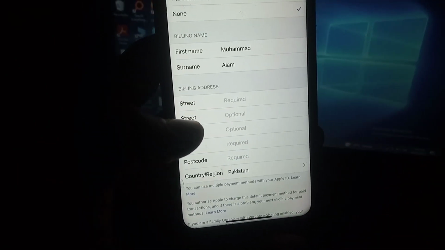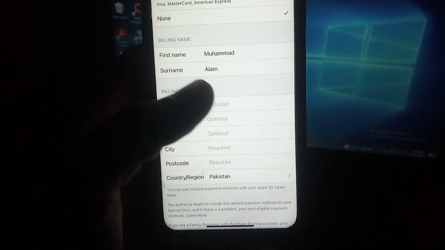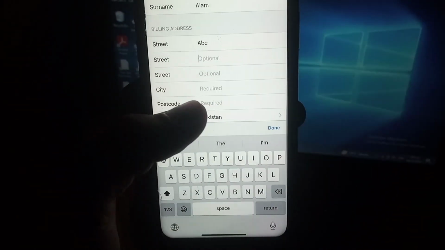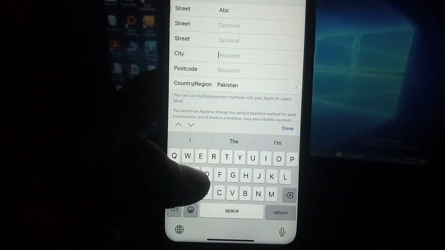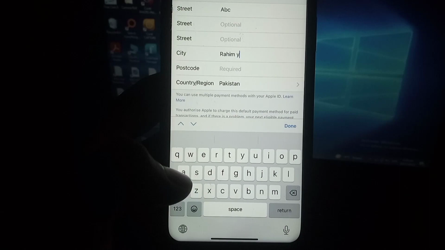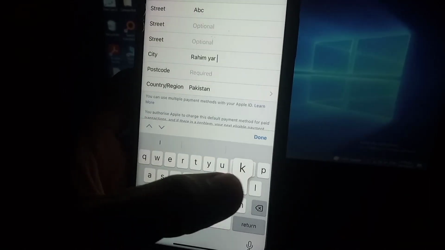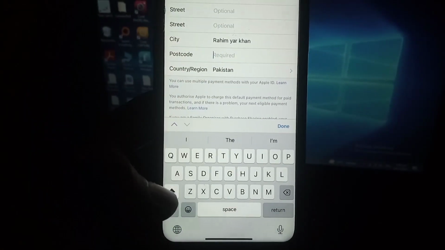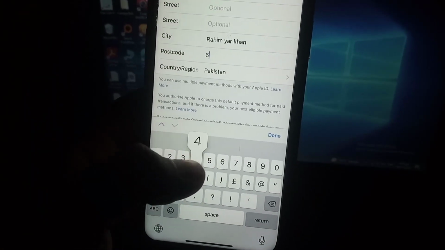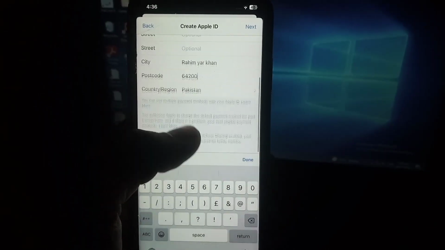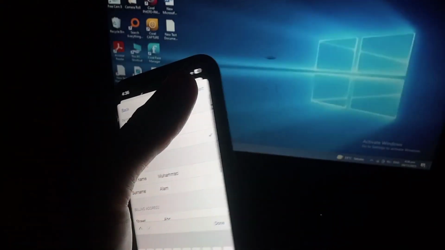Enter this information, enter street ABC, and these are optional, but you must enter the city name. I am from Rahim Yar Khan, so I am entering Rahim Yar Khan. After that, enter the postal code of your city. If you don't know it, you can search on Google for the city name and postal code. Tap on the next button in the top right corner.